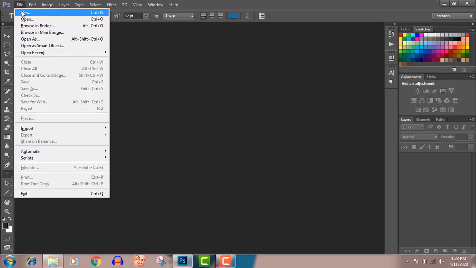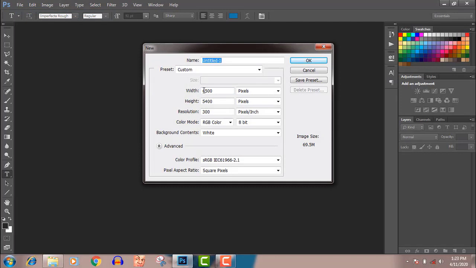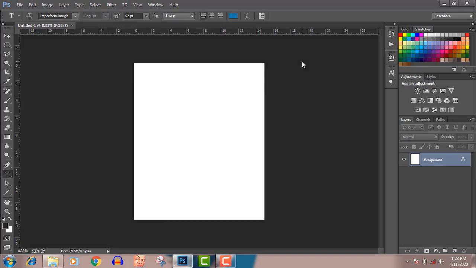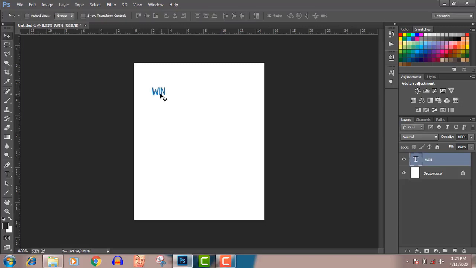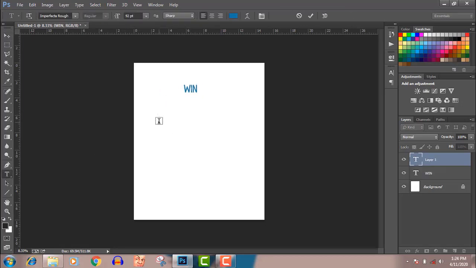Come to File, New, the standard 4500 pixel by 5400 pixel. Click on OK. Now we'll go to our text tool. For this, we're going to say "win." I want to make sure that it is on a different layer. Then "win all the."